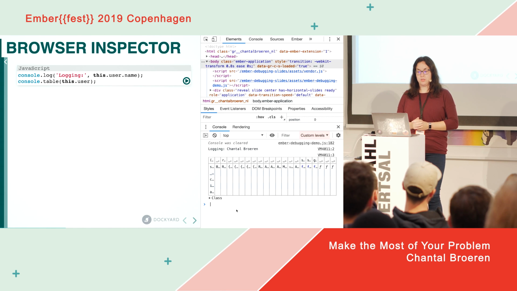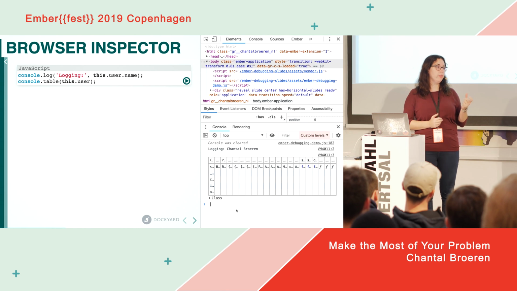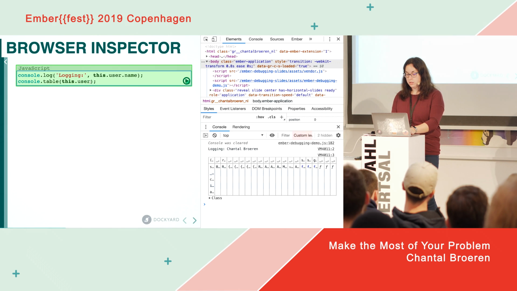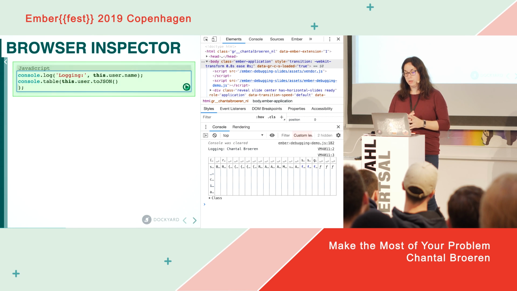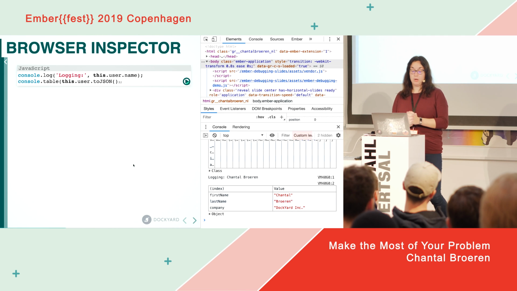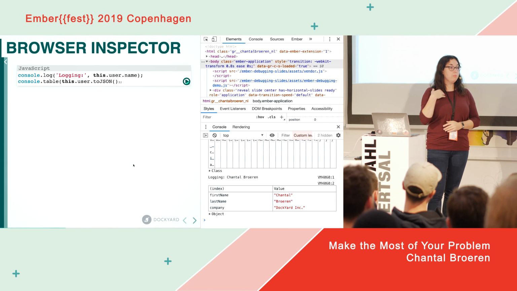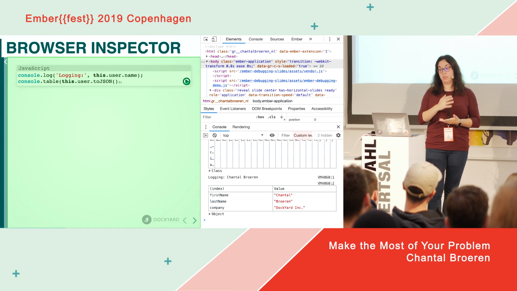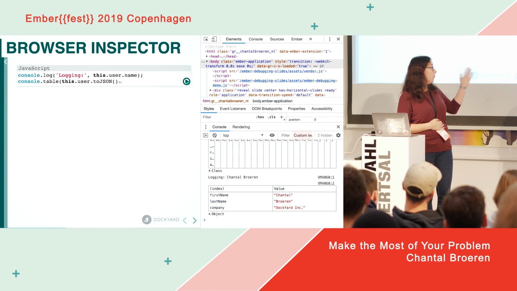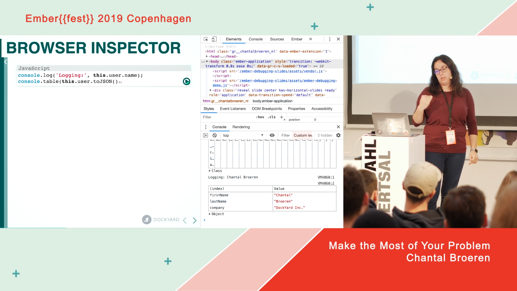There are ways to just show the properties you want. The easiest one is just to run toJSON on your Ember object. But one note to that, it will just show the parts of the object that will be passed to your API. So no computed properties at all. But it's a nice way to show all the properties you have in a nice way.